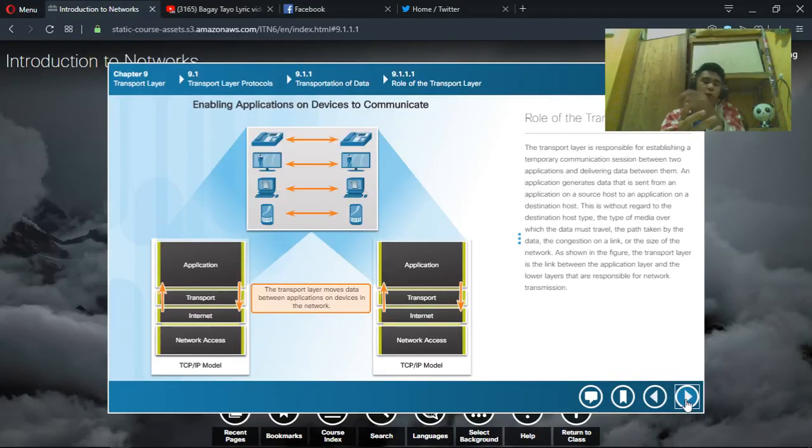So for today's video, we are going to discuss the chapter 9 transport layer.